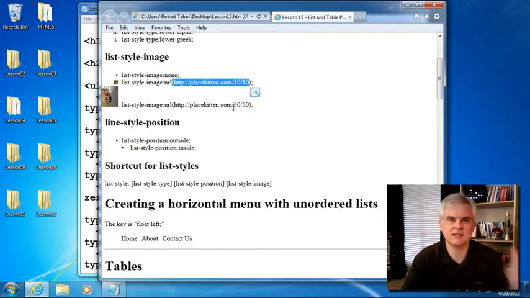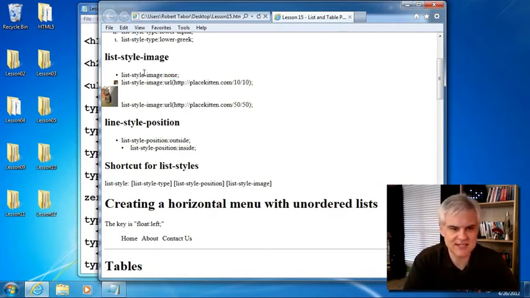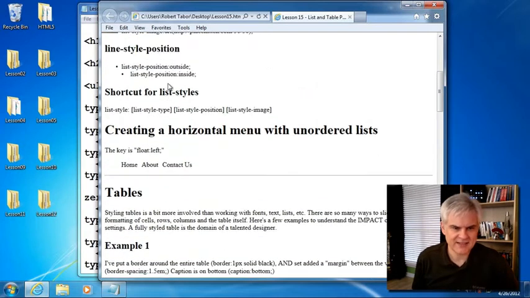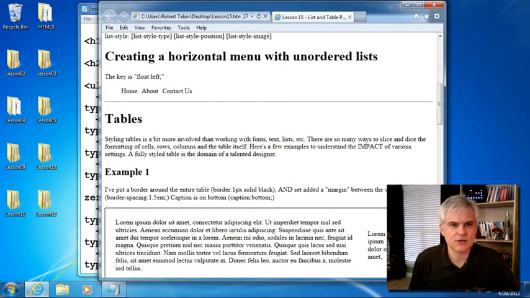We talked about placekitten in the previous lesson, so I'm just using a 10 by 10 placekitten and a 50 by 50 placekitten to show how each of them could be used in a series of list items. Also, list style position, whether we want to be on the outside or the inside of an imaginary indentation line with the bullet itself. And then I demonstrate a shortcut for list styles so that you can put all of these on one line instead of separating them out into separate CSS property definitions. All right, so that's it with lists.